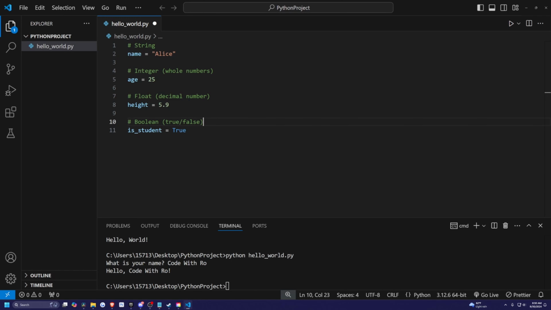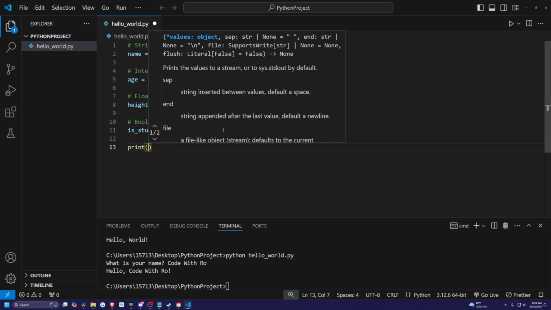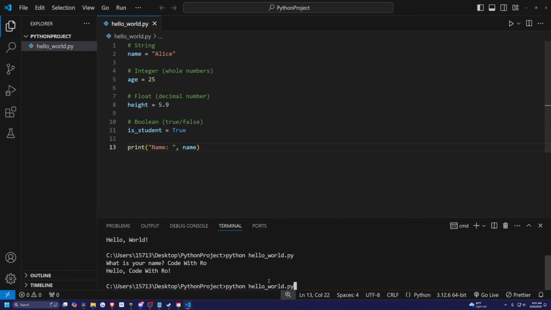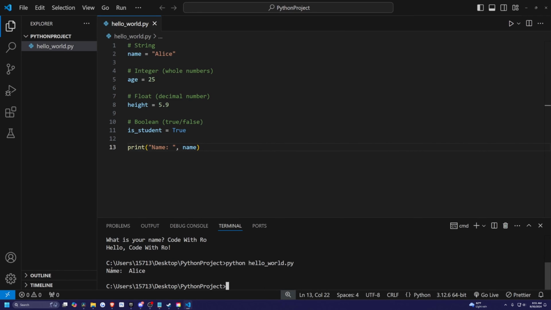So now that we know how to create variables and what data types are, let's use them in a program. So I'm simply just going to print all of these. For example, I'll give you the first one. We're going to do print name, and then I'll write a comma, and then add the variable name. And if I go ahead and run this, it's simply going to print name Alice.